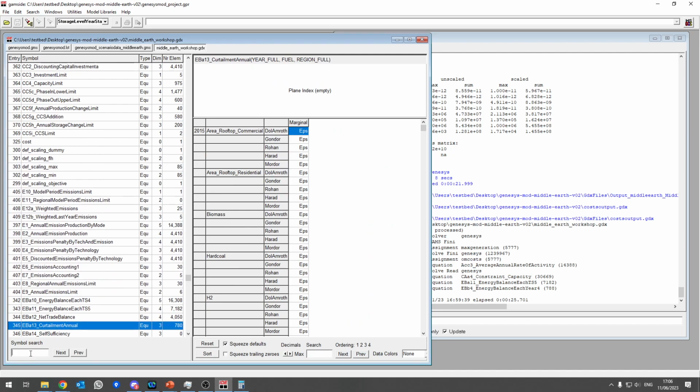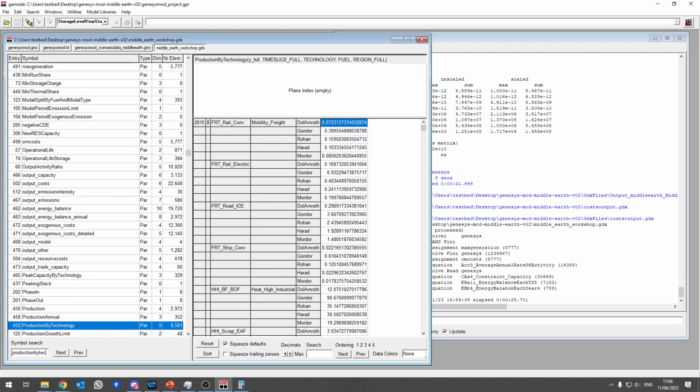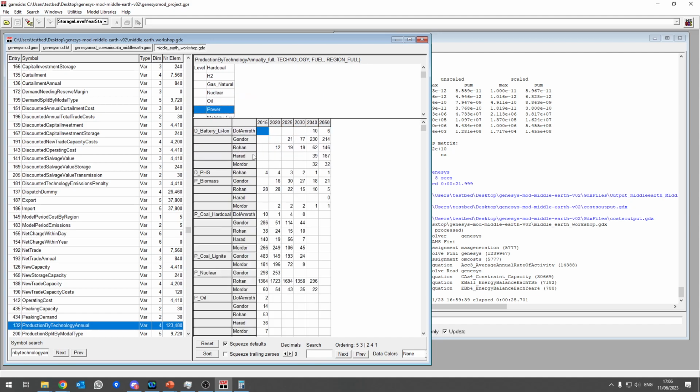And then things that we could check as a variable, for example, would be production by technology annual. And there we could see, for example, power production by hard coal power plants is quite high in Gondor and Mordor, but is then phased out over time, and essentially in 2040 no pure hard coal power plants are being run anymore across Middle-earth, for example.